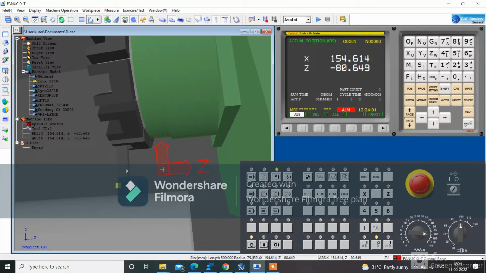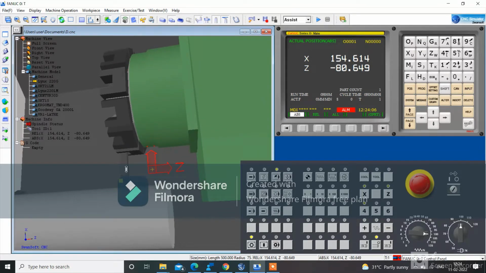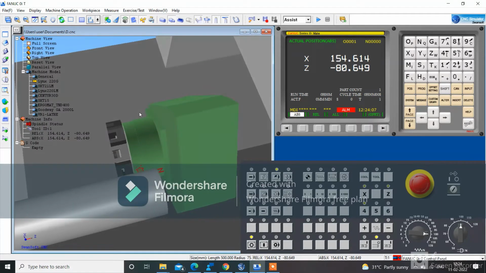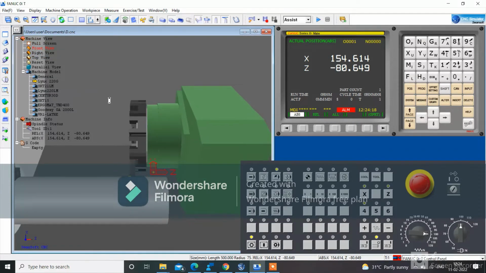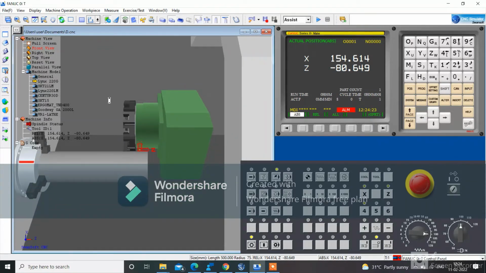So what next do we have to do? Next, there is a process called rapid position. Rapid position is done for bringing the tool and the workpiece together. For bringing the tool and workpiece together, we do the rapid position. So I'm going for the rapid position.